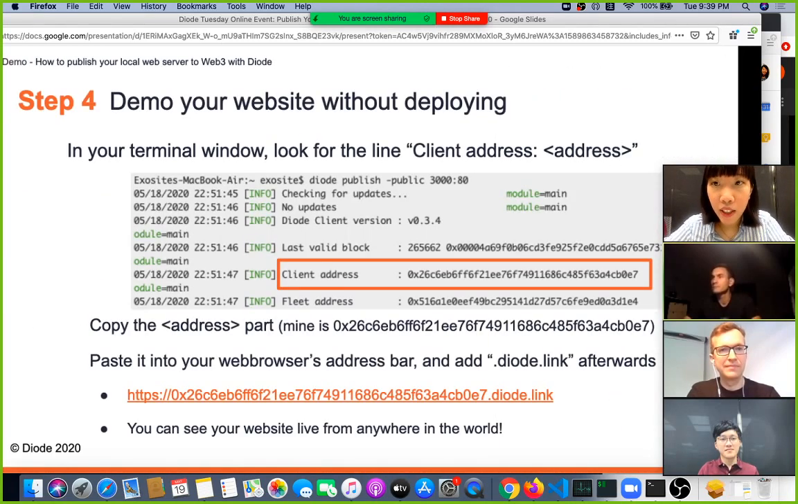And then step 4 is you are able to demo your website without deploying. So in your terminal, you want to look for client address. I've got this screenshot here. This is what I did. So once you get it up and running and then you want to publish, this is the place where you can find your client address. People ask me how do I know my client address, right? So this is the place you can find. So you want to copy that address.